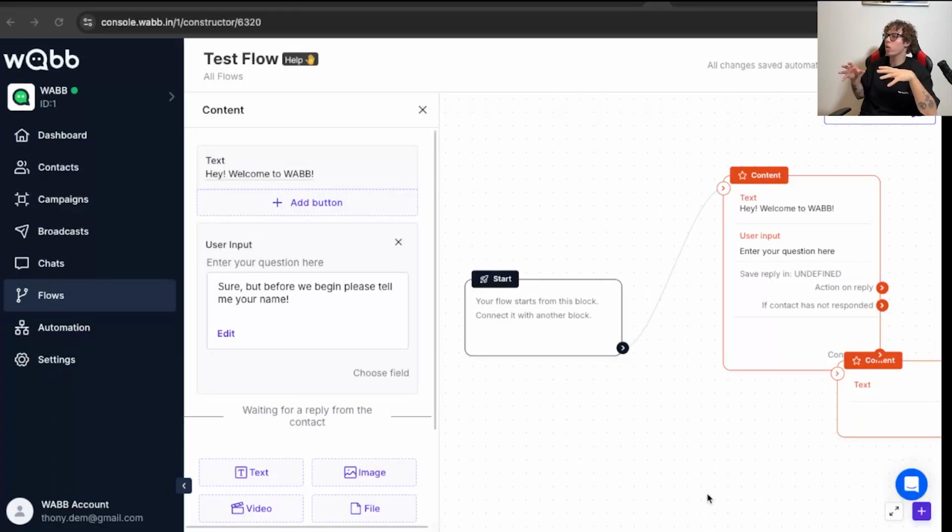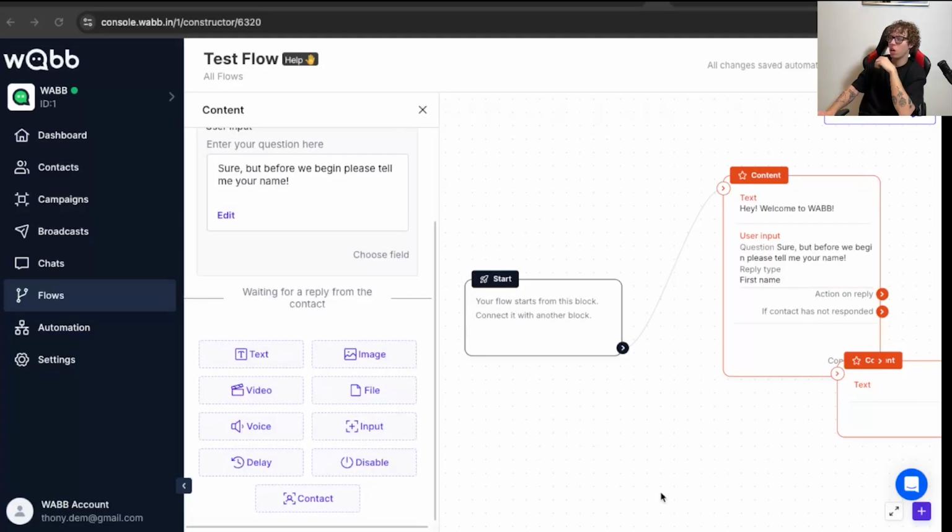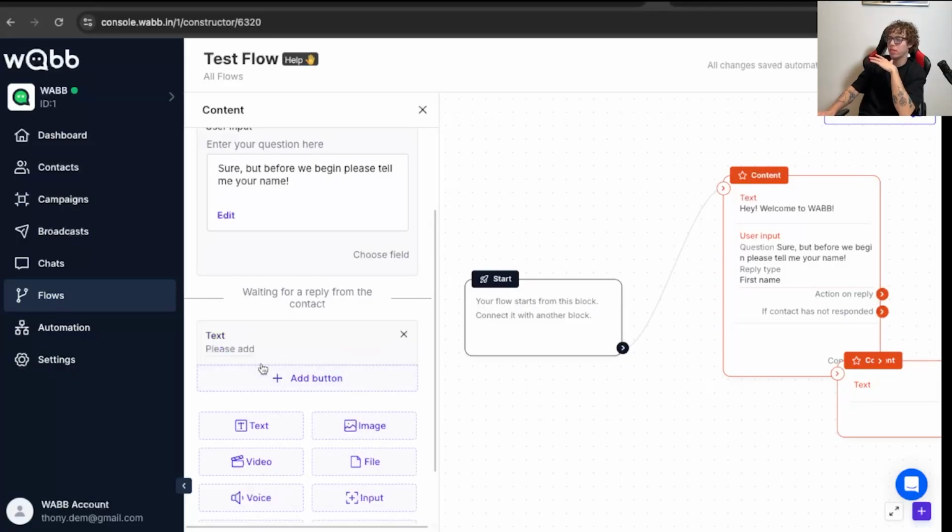Okay, and this is how you can collect information in WABB, collect and store. And now the bot will wait for a response. Once the customer replies, I can send a personalized message to build trust, like nice to meet you, John, or nice to meet you, and then any name you have collected. Now let me show you how to actually send this personalized message.